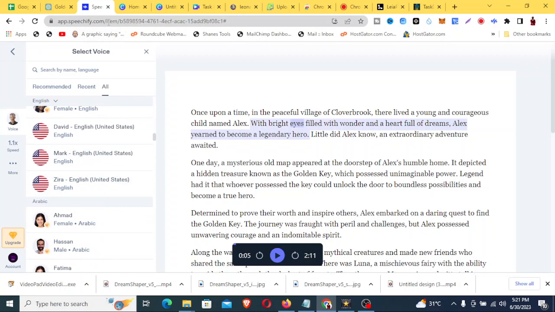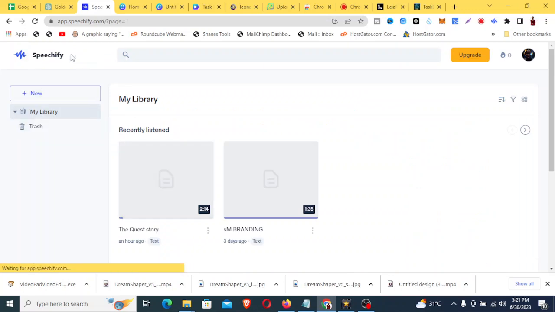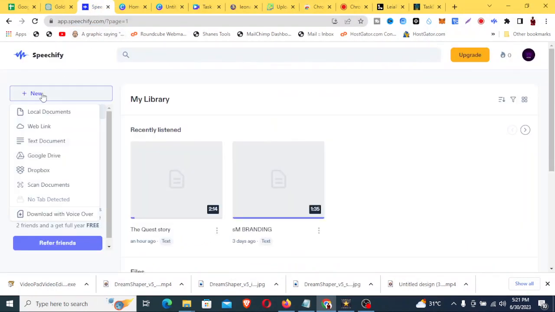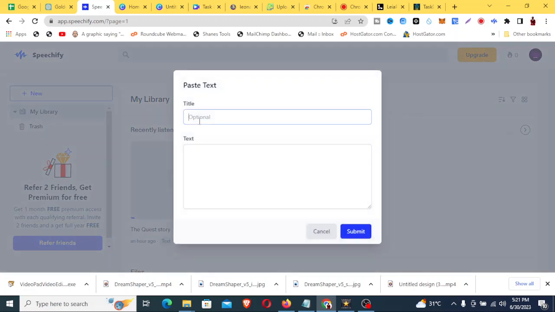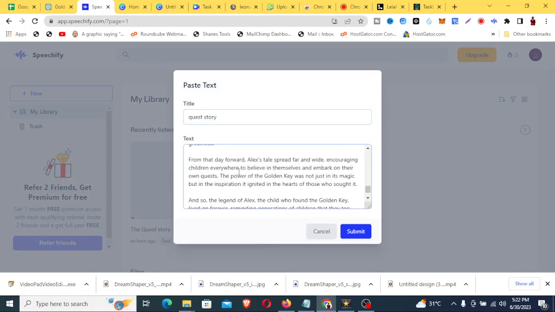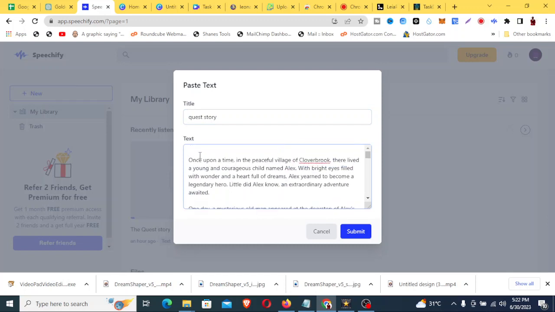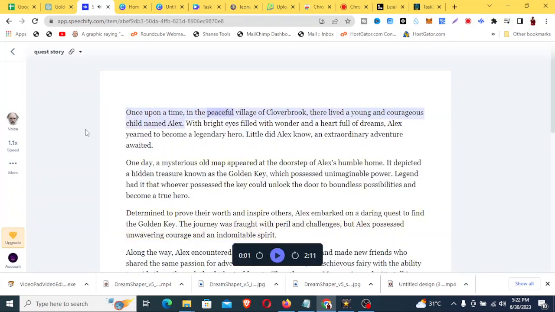So you're using Speechify, and for you to use Speechify for a lifetime, I'm going to show you how to do it. Once you come here, let's go back. Let's just say you want to convert the story you generated from here. You copy the story, you come to Speechify, you click new, you click text document, and you put the title of the text document. Let's just say quest story. I type in the text, and make sure you remove areas you don't want the voice to actually narrate, and click submit. Right now we have the story.